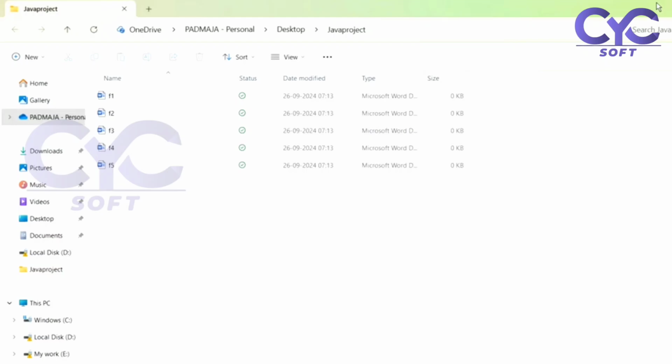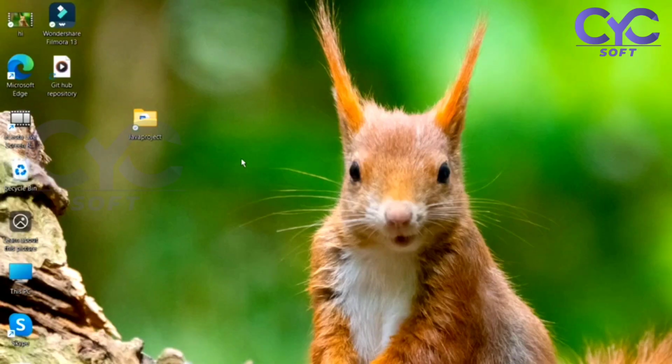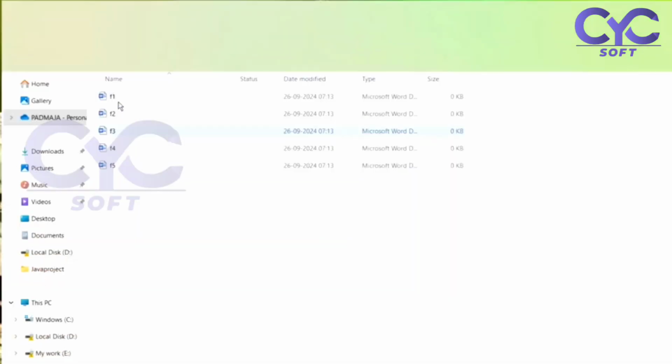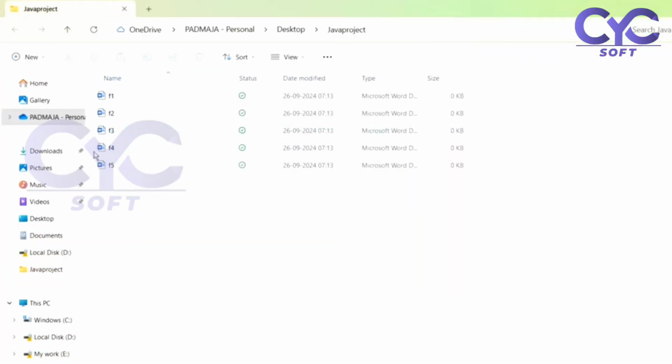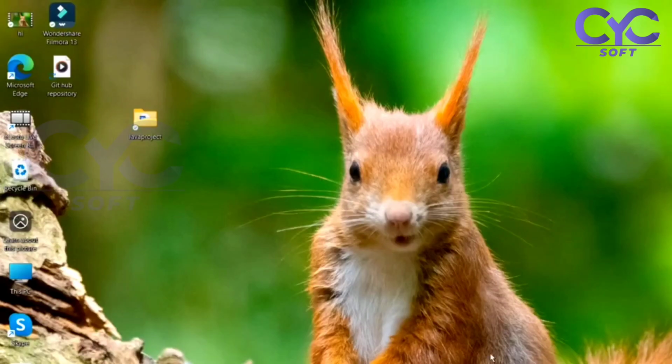Once you have done this successfully, my next target is to push all the files into the GitHub repository. This is very, very important, because most developers write code and want to store it. So we are storing the files and pushing all the files to the GitHub repository.